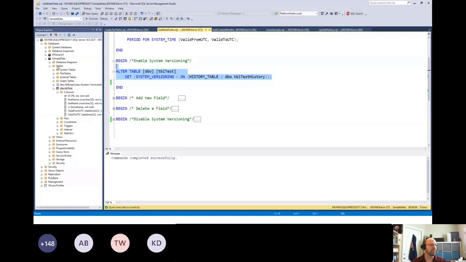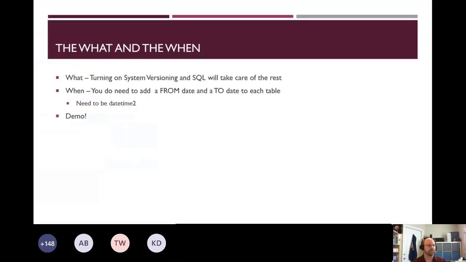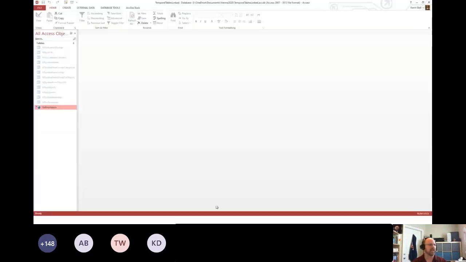Now I'm going to go ahead and refresh over here. Refresh. And now you can see that the test table is system versioned. And if I try to edit it, you'll notice that I can't edit it from here anymore, which we'll talk about later. But you do lose some functionality that you may be used to. Let me switch over to Access now.